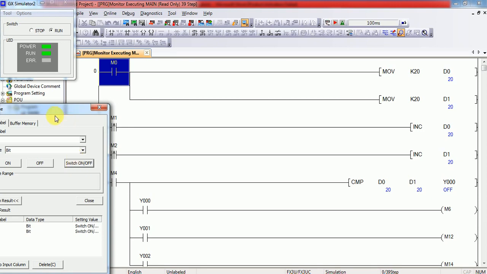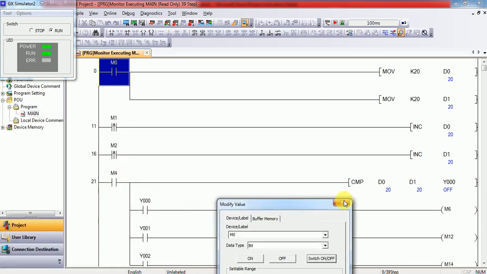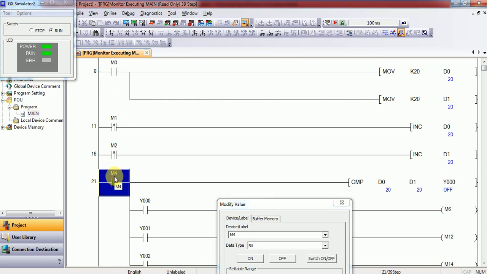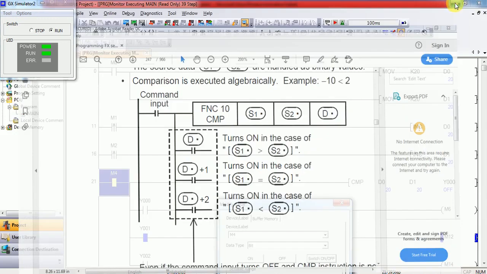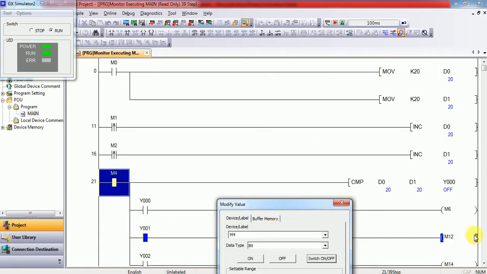Okay, and this time D0 and D1 have 20 value. Now I will turn on my M4 input for this command. You can see D0 and D1 both are equal. In our operation manual, when both are equal, then Y1 should be on, because we have used Y0, and Y0 plus 1 means Y1. So you can see our Y1 is on.